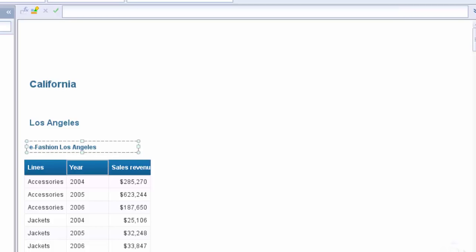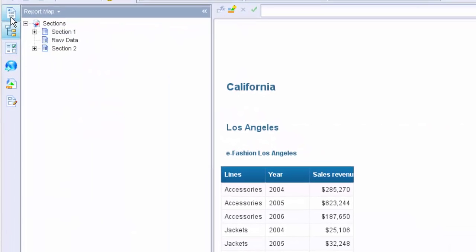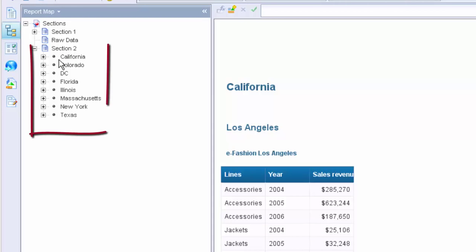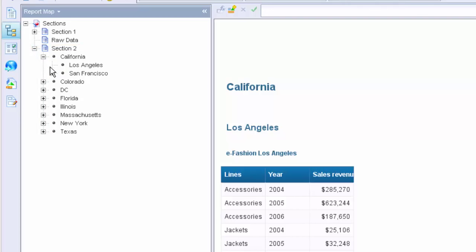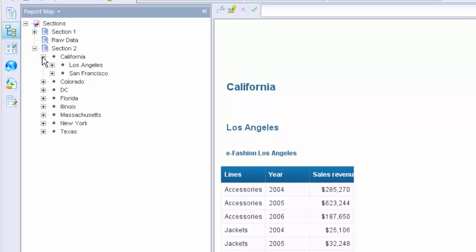The other thing I want to point out, if I click over here on the right hand side: in Web Intelligence, when you use sections, it creates section breaks in the report map. So we see California, Los Angeles, eFashion Los Angeles. And when these reports are exported to PDF, it creates these as bookmarks. This is a very nice thing to have if you have a very large report and you want to make it easy for your users to navigate in PDF format. You don't have the same functionality if you're just using tables and breaks. You have to use sections in order to get this functionality.